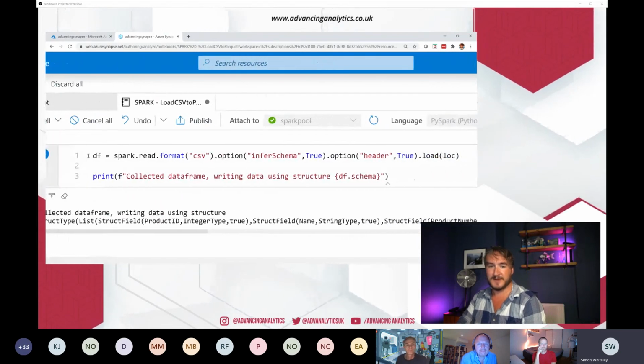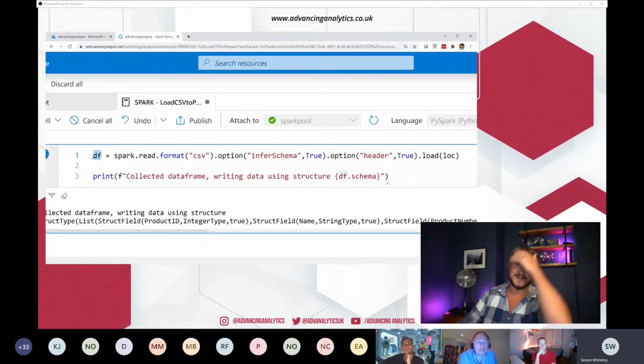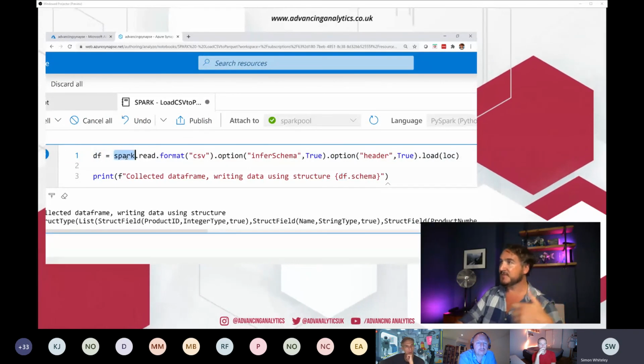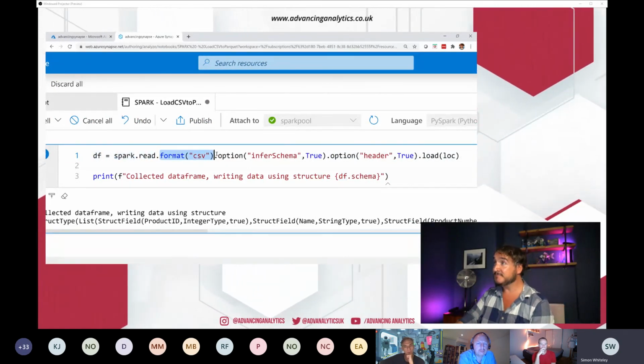And then I'm doing a little bit of Spark. So I'm saying I want a data frame. Data frame is a data variable object. And I'm saying use the Spark reader. So I've got a Spark session, go and read some data, expect it to be a CSV.